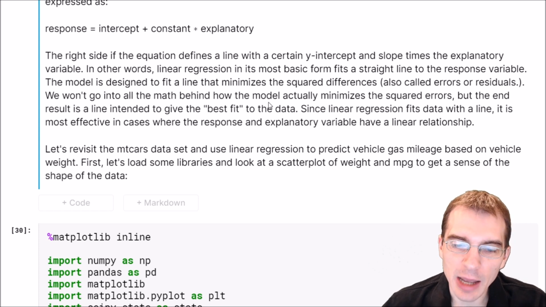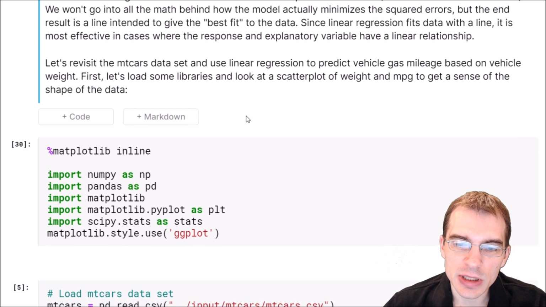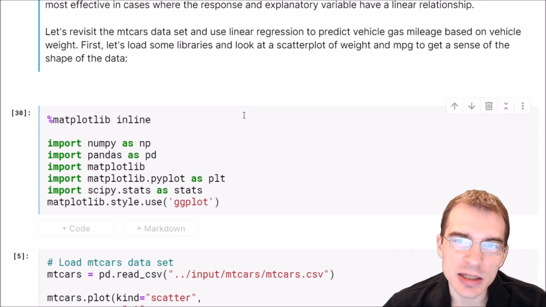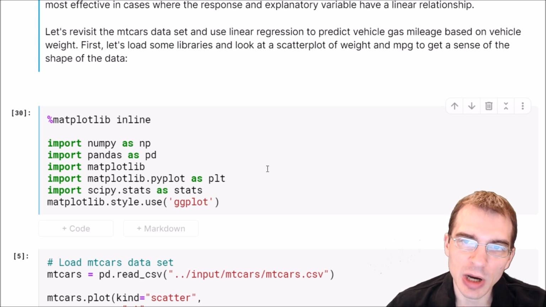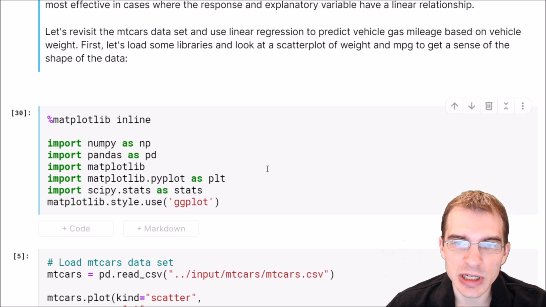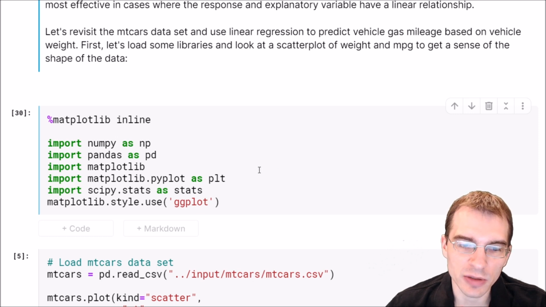So to give an example of using linear regression in Python, we're going to load in some packages and a data set called the mtcars dataset. It just provides some information on different vehicles, such as their gas mileage, weight, and other characteristics. And we're going to create a regression model that's going to try to predict the MPG of the car, or the fuel efficiency, based on other features of the vehicle.